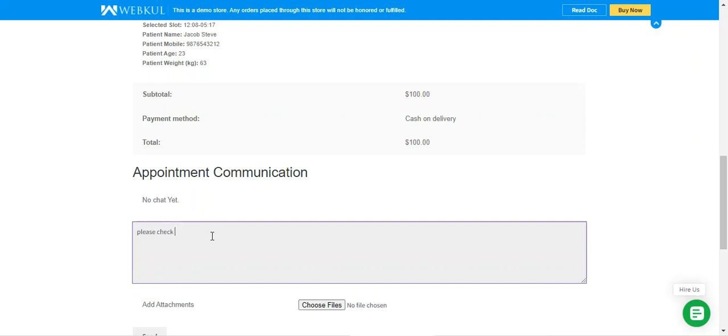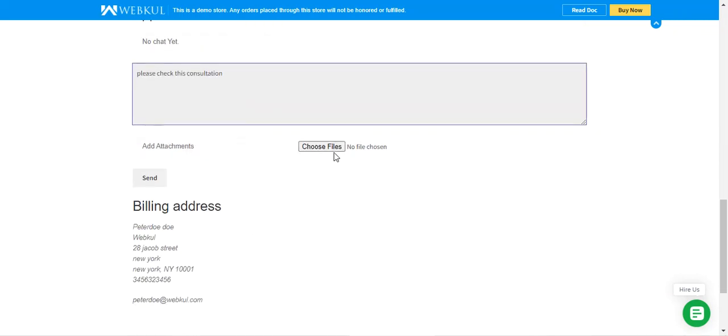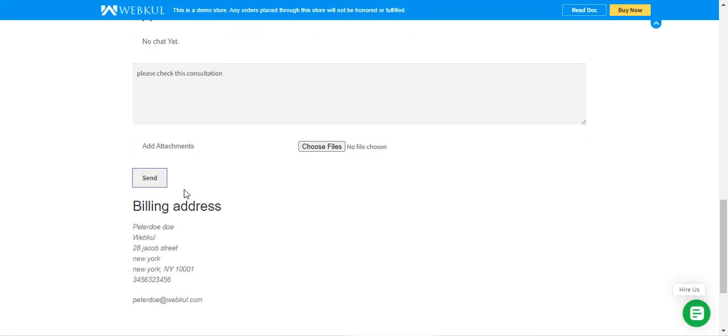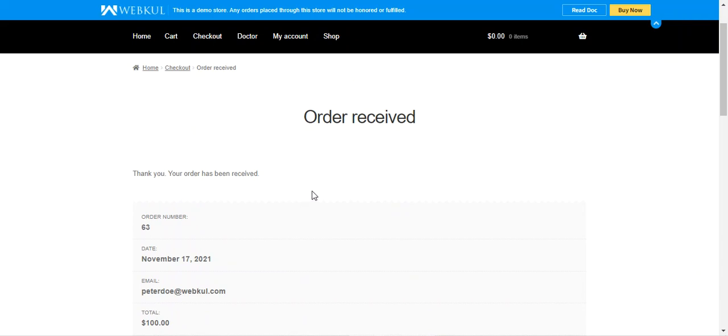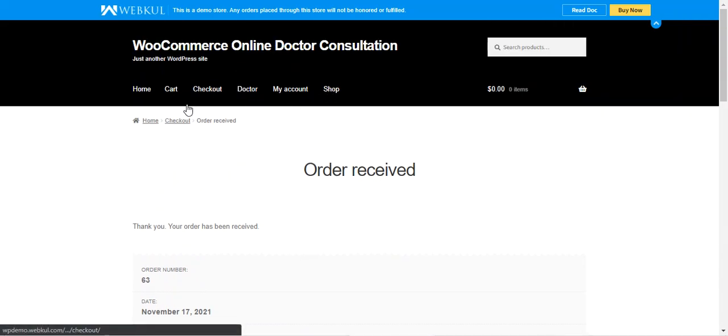Please check this consultation. For example, if I want, I can add an attachment as well. Otherwise, I can tap here on the send button. So a message has been sent to the particular doctor. So that's how we can do it.